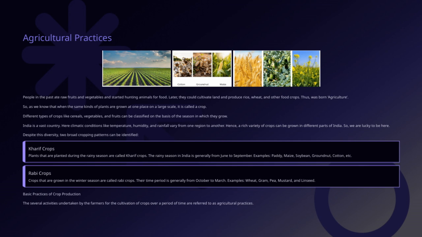Next, we have kharif crops. These are planted during the rainy season, which in India is usually from June to September. Crops like paddy, maize, soybean, groundnut, and cotton are typical kharif crops. They depend on the monsoon rains for their growth. Despite the diversity of crops, we can categorize cropping patterns into two broad types, rabi and kharif.